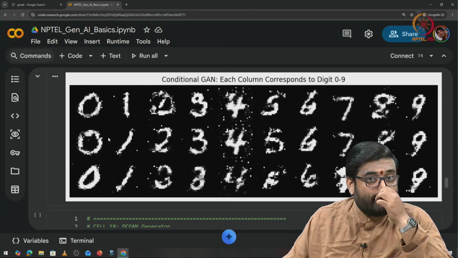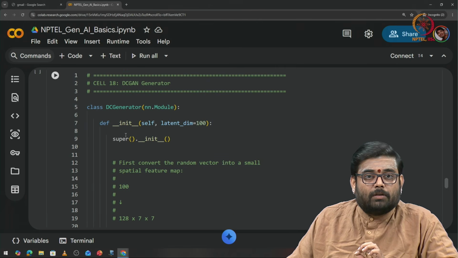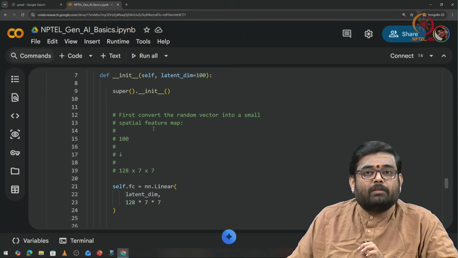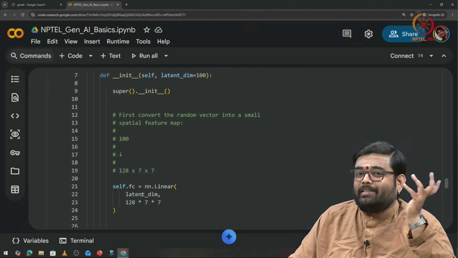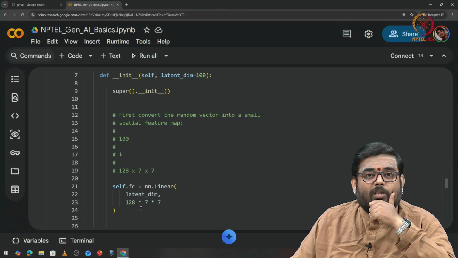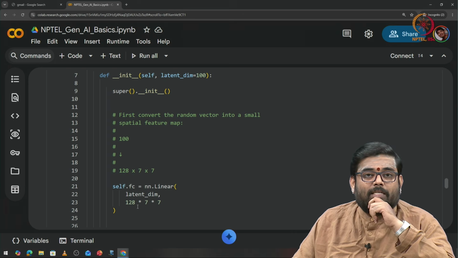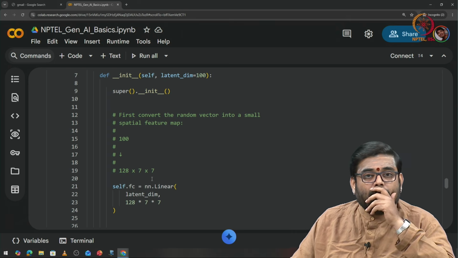We just need to look at the network structure. So now the DC generator, the deep convolution generator. First you have some latent dimension, let us say that this is 100, and you are using nn.Linear. Using that nn.Linear you are converting it into 128×7×7. That means you are getting a vector of size 128 into 7 into 7.